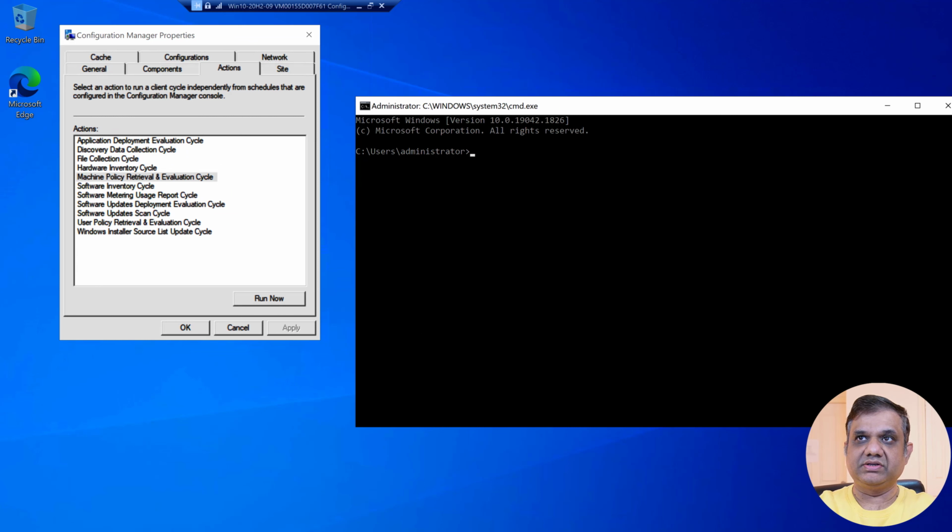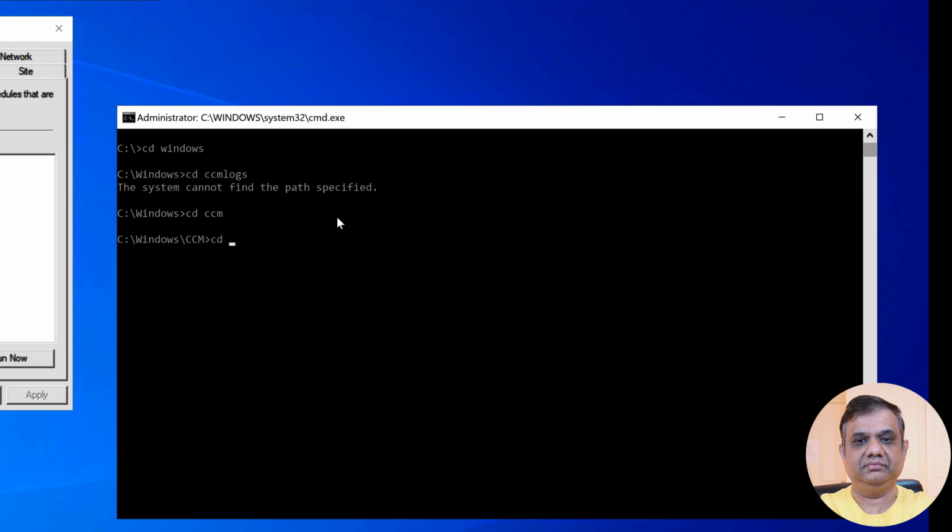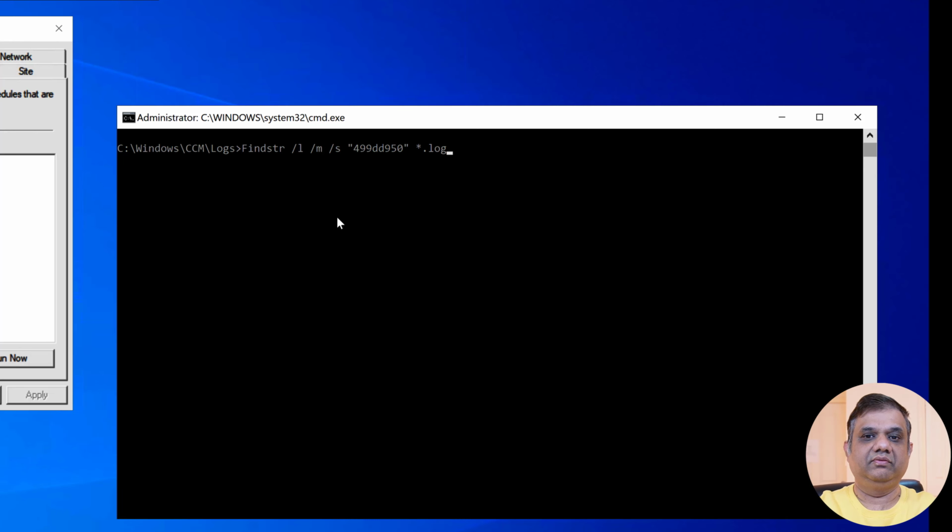So I told you about the application. My application was showing as 499DD950, if you correctly remember. Let me try to find this information in the log files. The findstr command is a very good command. If you just make a note of it: findstr /l /m /s, look for any character, and finally *.log. It is going to find that application CI unique ID in all the logs. I'm pressing enter, and you can see this application information is not available in any log files.